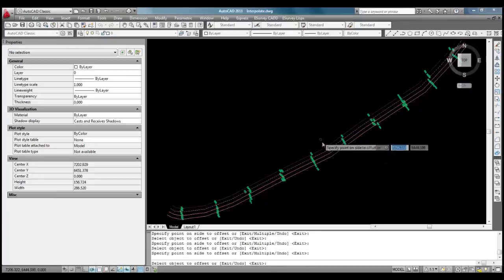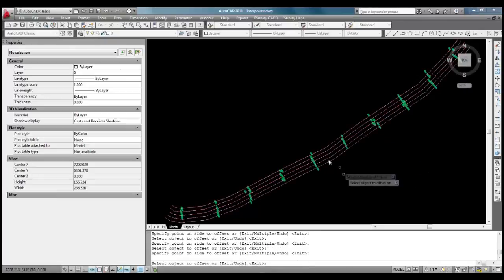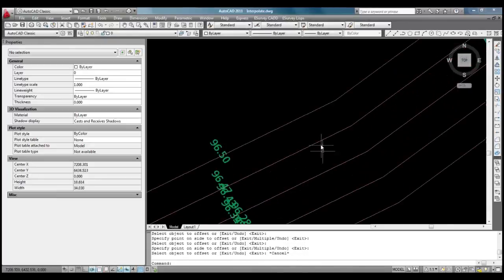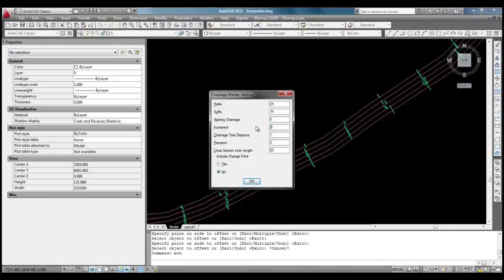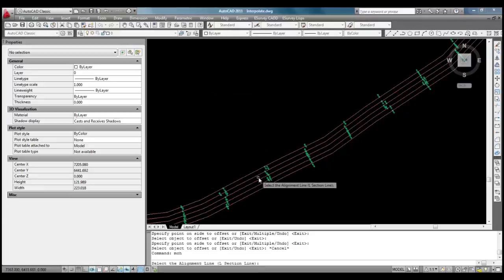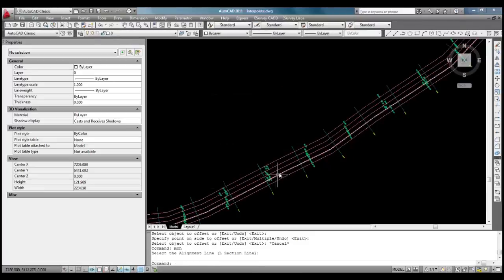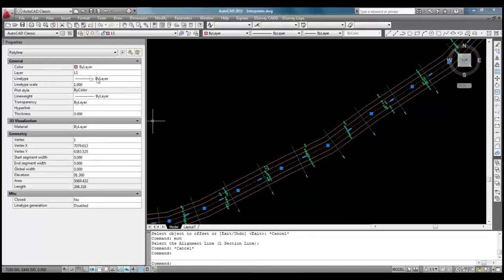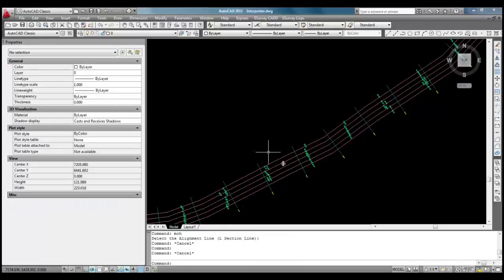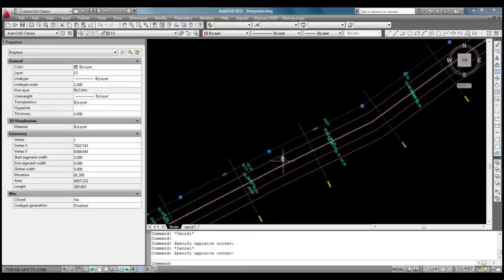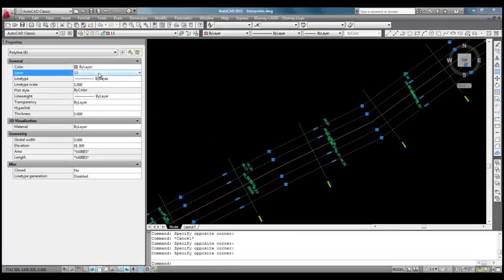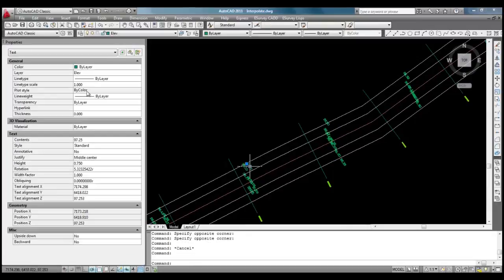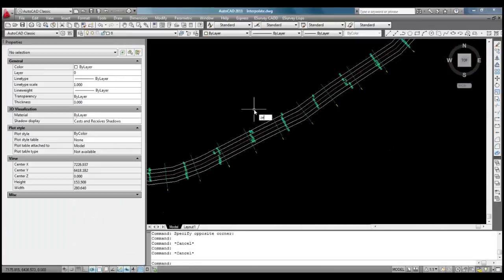Using MCH command, we will mark chain edge lines along the alignment at 25 meter interval. For interpolating values, the center line needs to be in the longitudinal section layer. Lines representing offsets need to be in the offset layer and the elevations representing the surface data need to be in the ELEV layer.